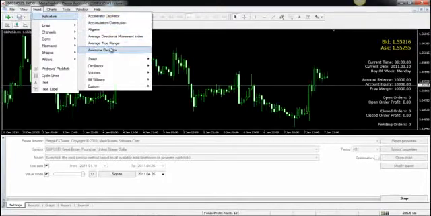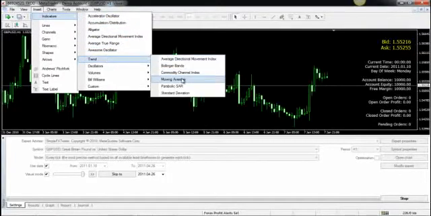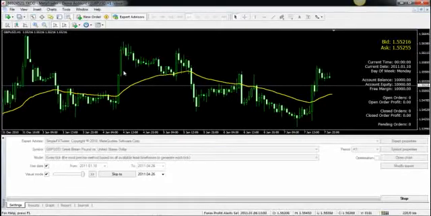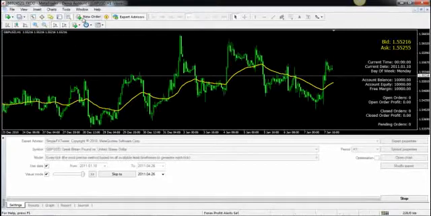So indicators, put on a moving average. I like a 39 exponential. That's a pretty good moving average. Applied to close, exponential, okay. It's important to note that any indicator will work with this. You can put any indicator on the chart and it'll work. You can also draw trend lines and so on, just like on a normal chart. Don't be scared to treat it as a normal chart, because that's exactly what it is.